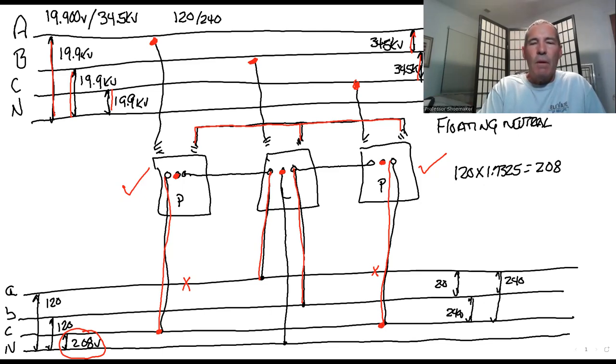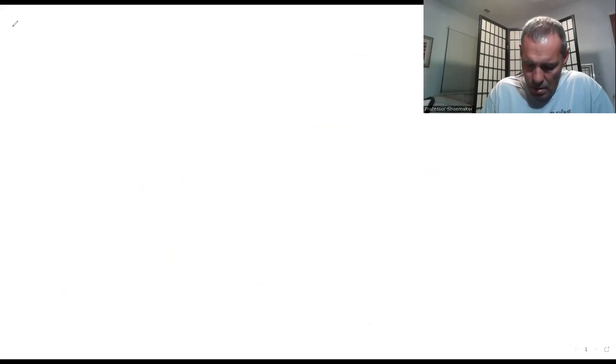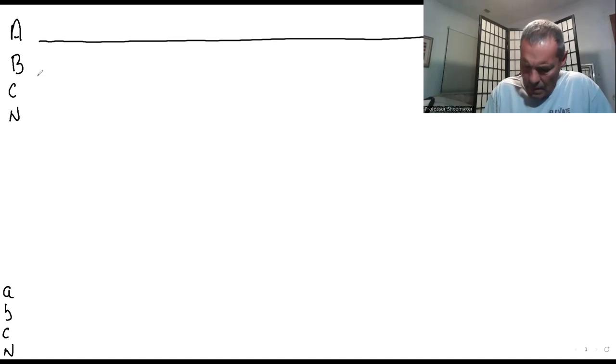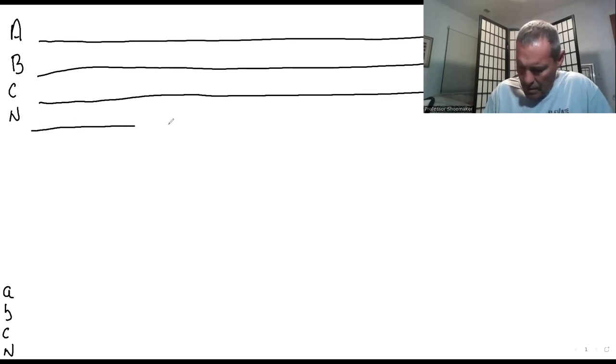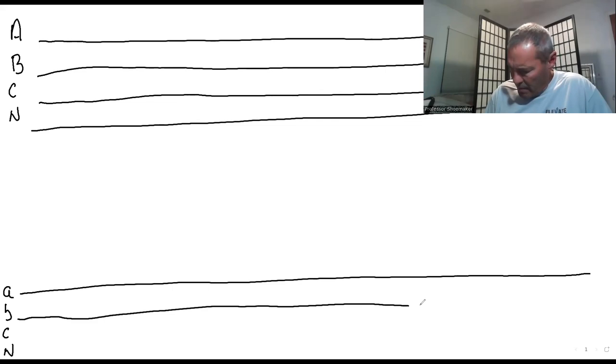Okay, let me clear this one off. You guys see a white screen? Yep. Good deal. Wrong color. Black. A, B, C, N, and then A, B, C, and N. The nice thing that will help you is the templates we have are already pre-drawn with all this on them, so you don't need to draw all this on your own when we get back to the classroom.